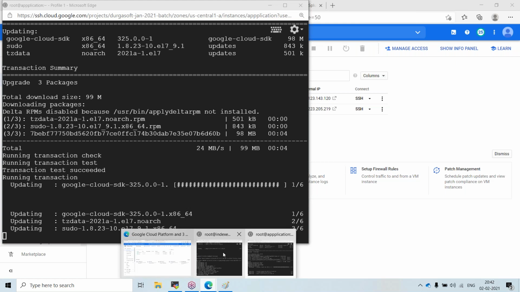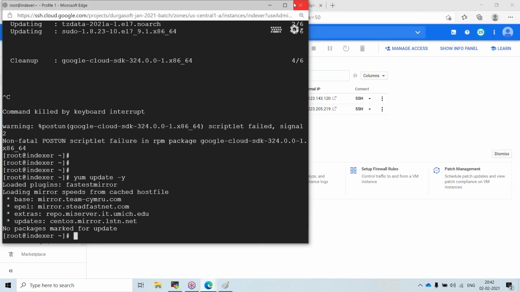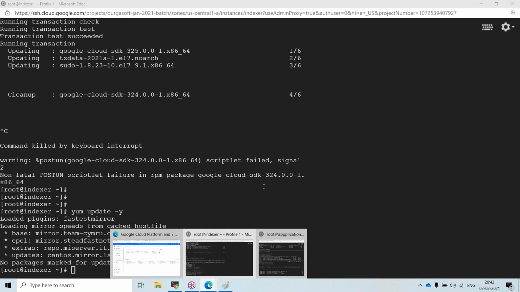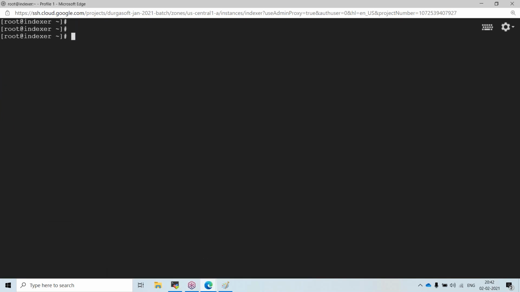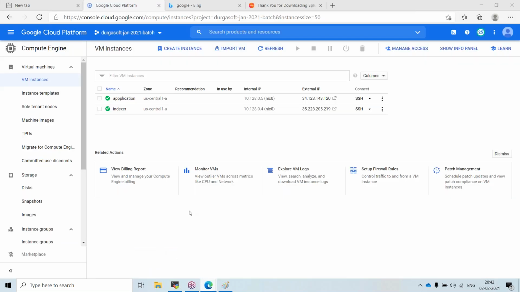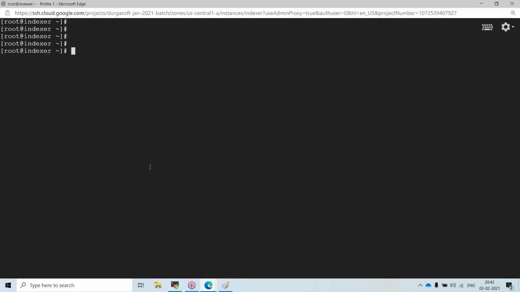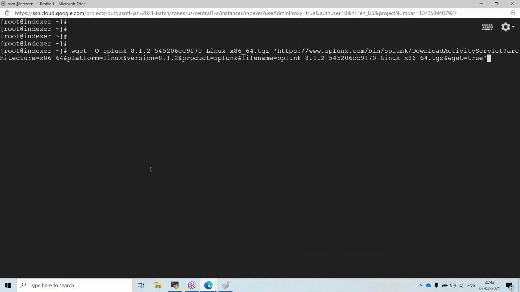Now I'm coming back to my indexer. If I copy and paste the same wget command which I copied from my Splunk site, it won't work. If I straight away put it over here and execute, it won't work. wget won't work, so I have to install the wget package.